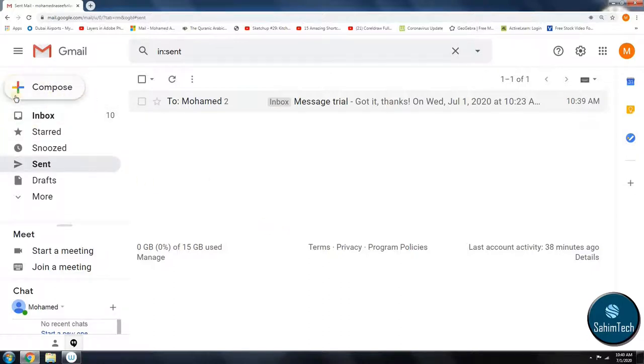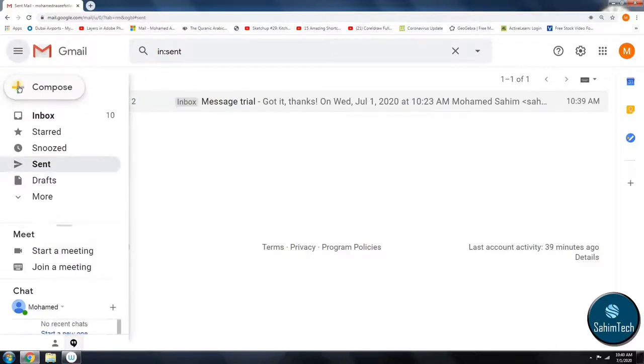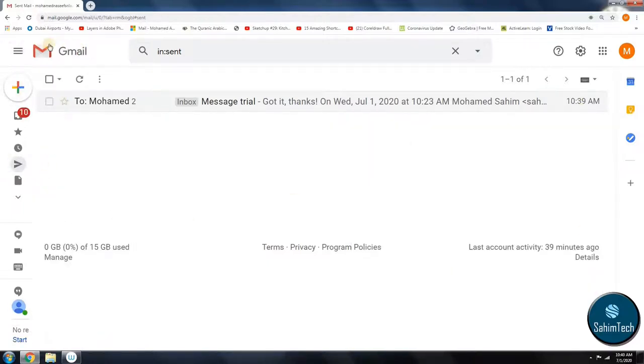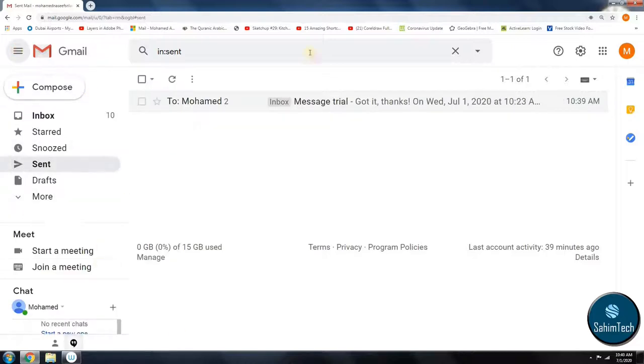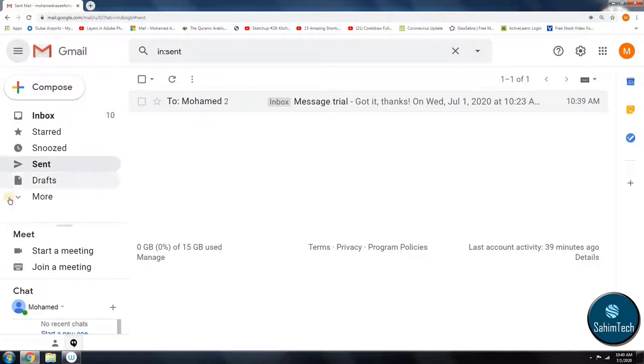So to send a mail, you have to click on the plus sign. Many of yours must be like this. All you have to do is click on the plus sign and then just come here. But you don't want it to be like that. On the top, there's three lines. If you click on that, it'll show options, so you can keep it the way you want, like this or like this. It's your wish. I keep it like this.